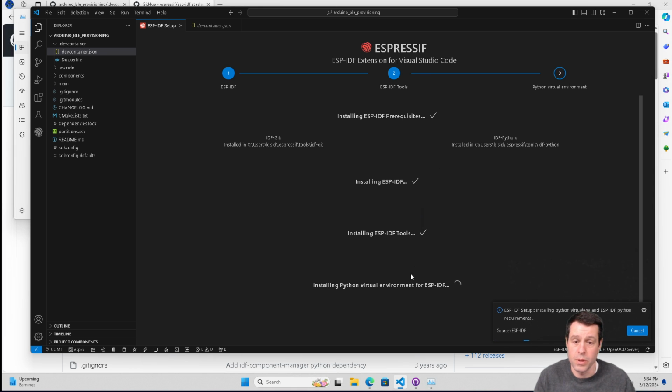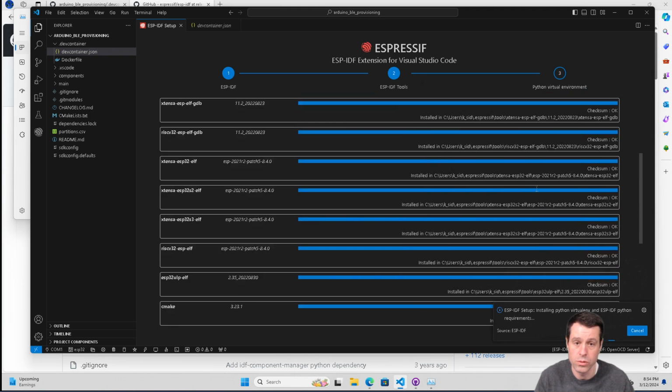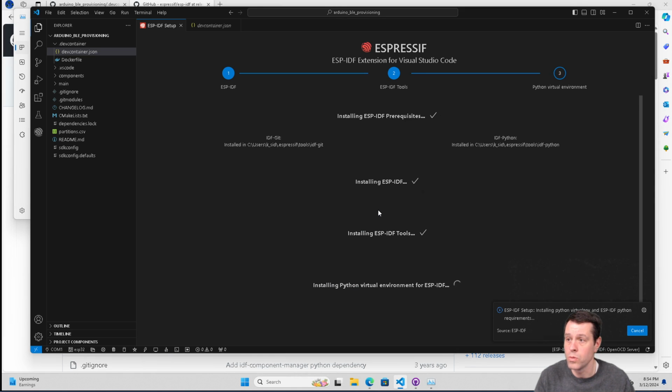And now I've done something. Okay, the IDF tools are all installed. Okay, cool. And now there's nothing to expand here. Installing Python virtual environments. Wow. At the end of this, fingers crossed, we will be able to flash this code onto our ESP32. Ugh.